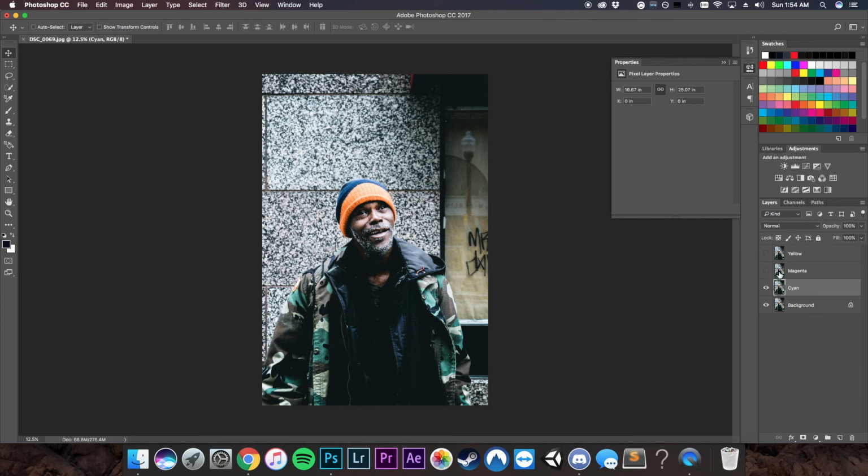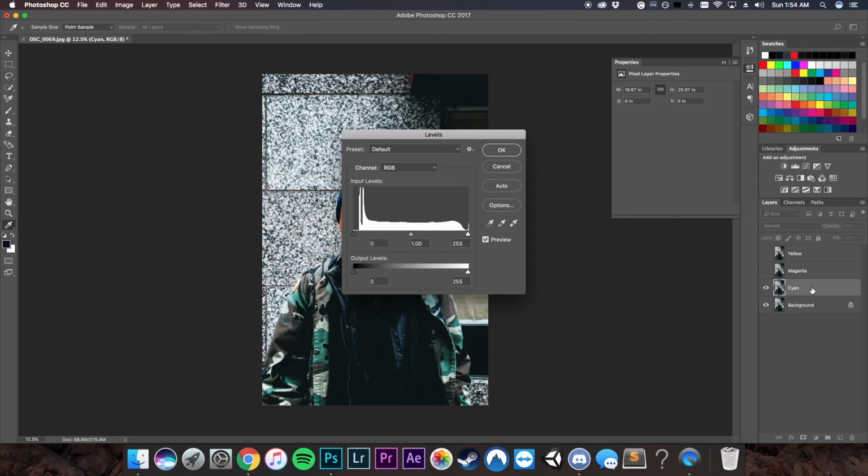So then we're going to turn those off, and then we're going to come down here to the cyan layer. Then we're going to do Control L to add levels. So then we're going to go over here and go to red because it's the opposite of cyan. And we're just going to drag that all the way to 0 down here in the output levels. We're going to click OK.